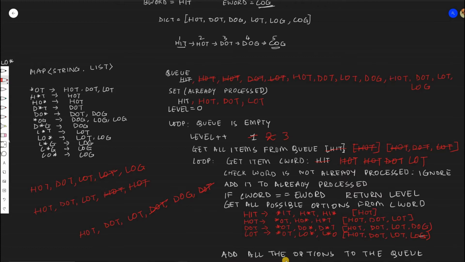In this loop, we first increment the level to 4 and we take out everything that belongs to this level. So we got a bunch of items: hot, dot, lot, dog, and log. I put the log on the top. So we start with hot. It is there, so I'm ignoring it. Dot is there, I'm ignoring it.